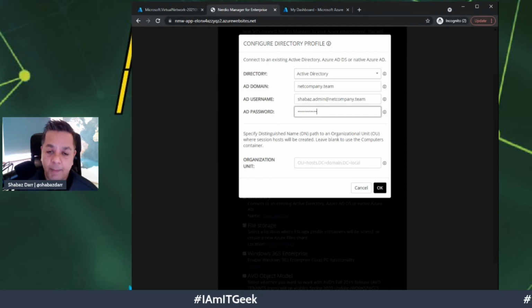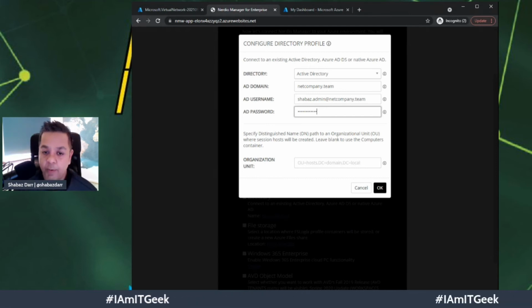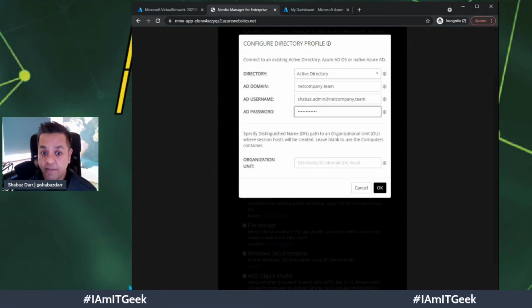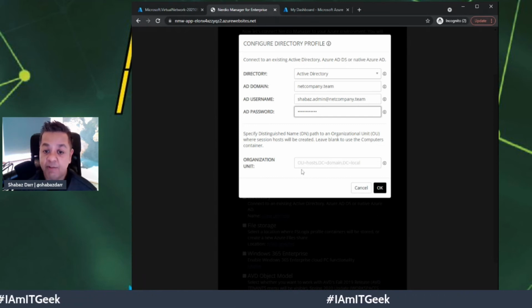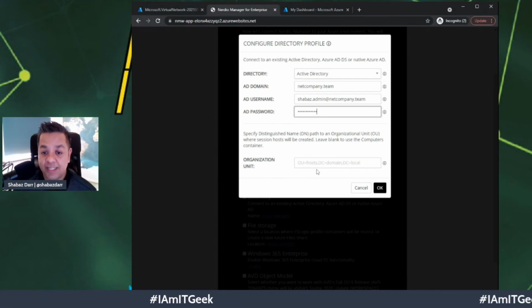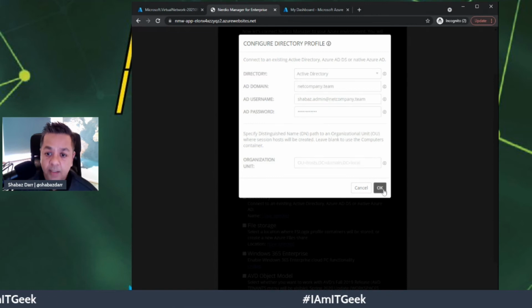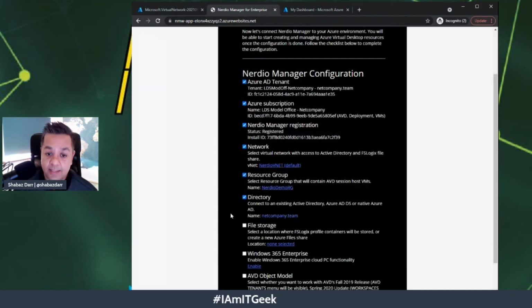So for the purpose of this demo, because I'm just trying to do a simple deployment, I'll leave it blank, but just note that if you want your session host to go into a specific OU within your domain, then make sure you configure that organizational unit. And it gives you an example there. You'd go OU equals host, DC equals domain, DC equals local, etc. So let's go OK there, and that's ticked.